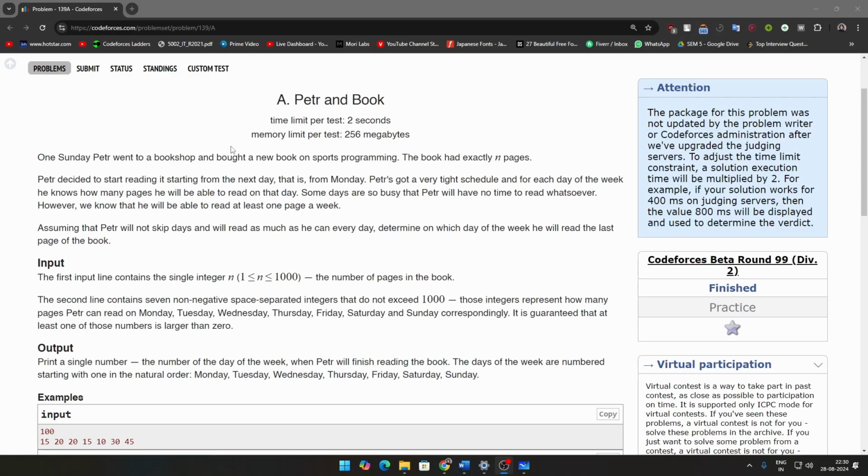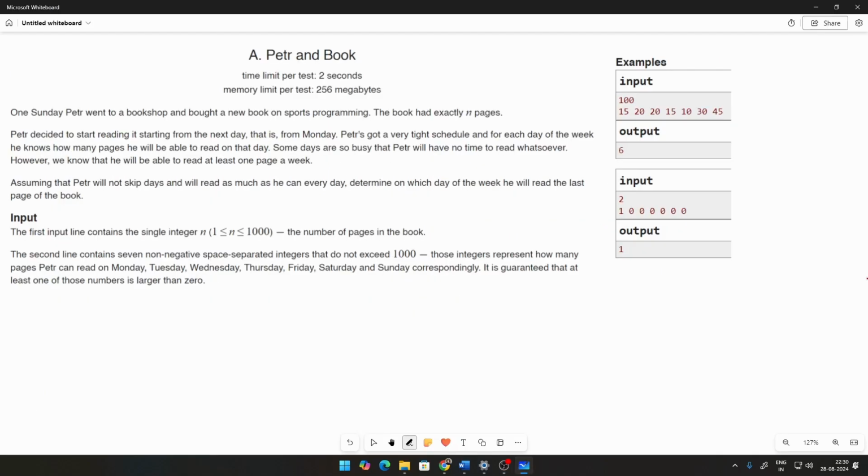We are doing the A to OJ ladder, and in this episode we're going to be doing problem 139A, which is called Peter and Book. Let's go ahead and see how we're solving this problem. So let's go ahead and read through this problem once.